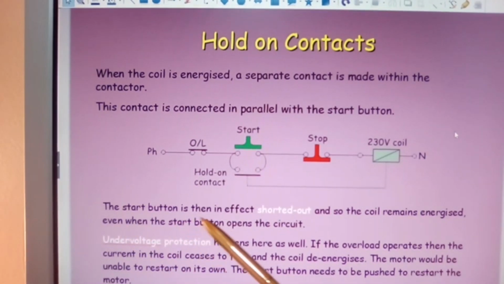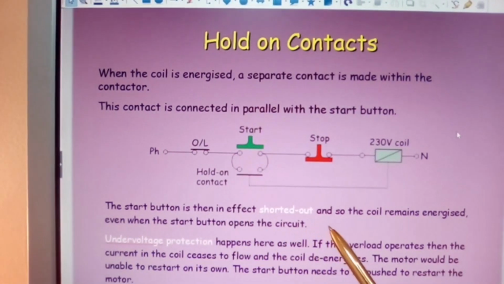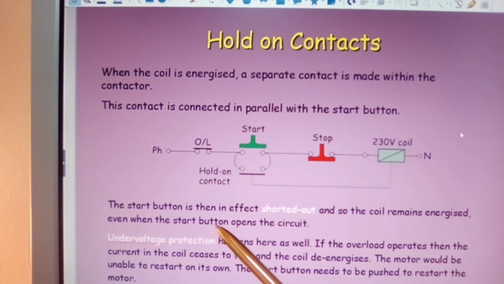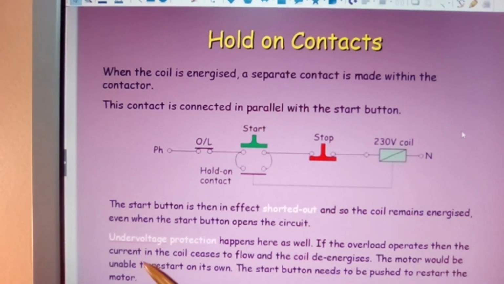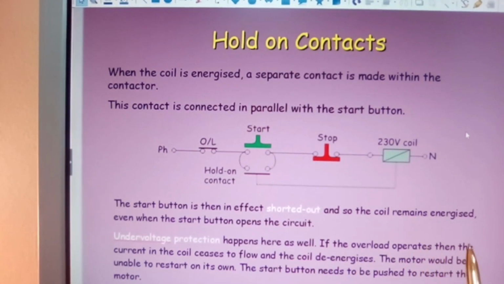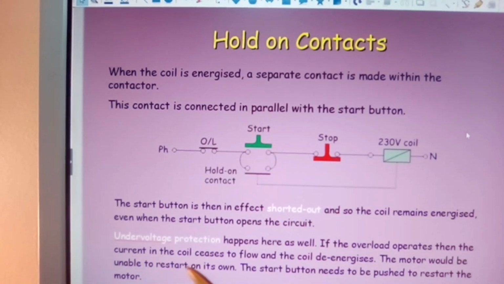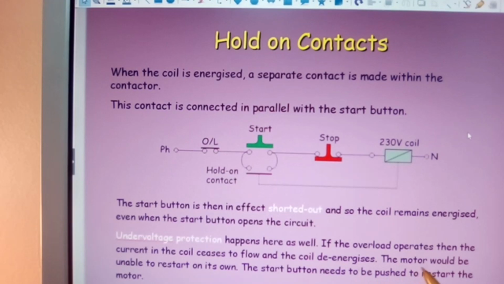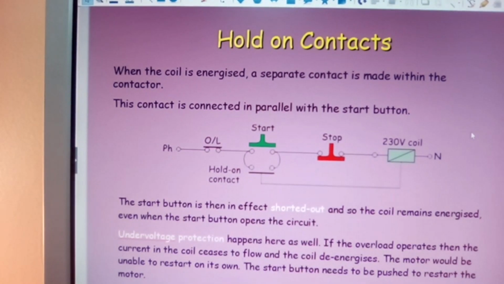The start button is then in effect shorted out, and so the coil remains energized even when the start button opens the circuit. No-volt protection happens here as well. If the overload operates, then the current in the coil ceases to flow and the coil de-energizes. The motor would be unable to restart on its own. The start button needs to be pushed to restart the motor.